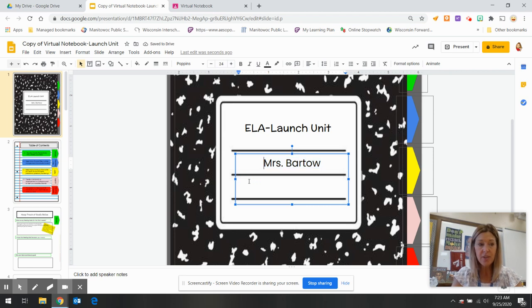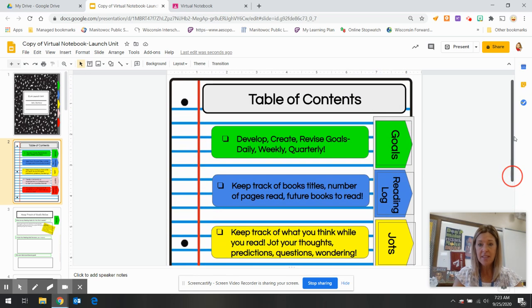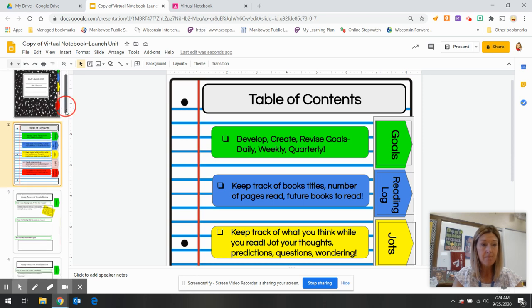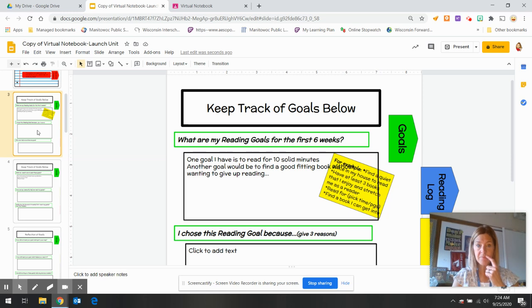Once you've entered your name, you can then go back to the left side and click out of the first slide and go to the second slide, which is the table of contents. These are the sections of your notebook. I don't need that right now, so I'm going to go to the third slide. I'm going to scroll down so I can see the third slide.